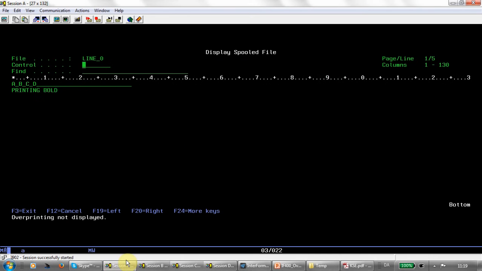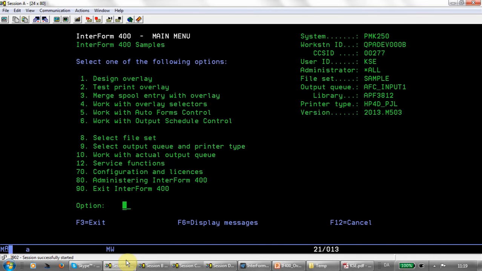If you go back to Interform400, the question is, how can we identify these overprinted lines? Because sometimes they can actually cause a bit of confusion for those that are making a design in Interform400.